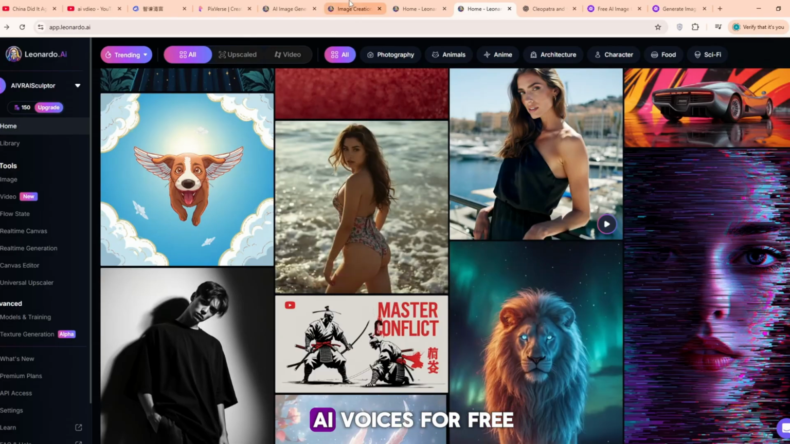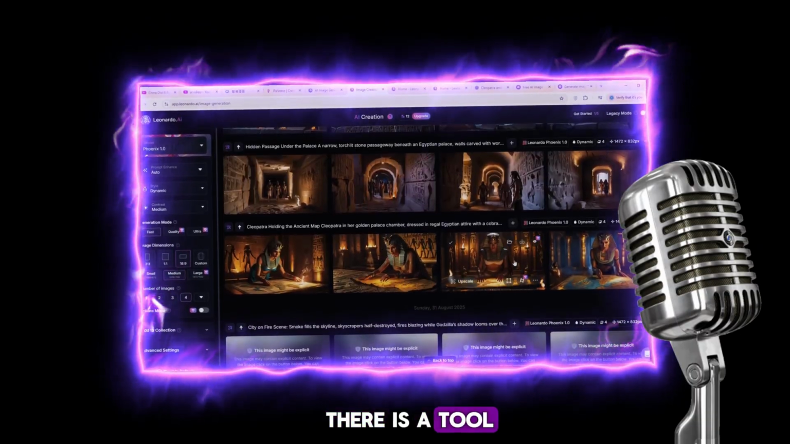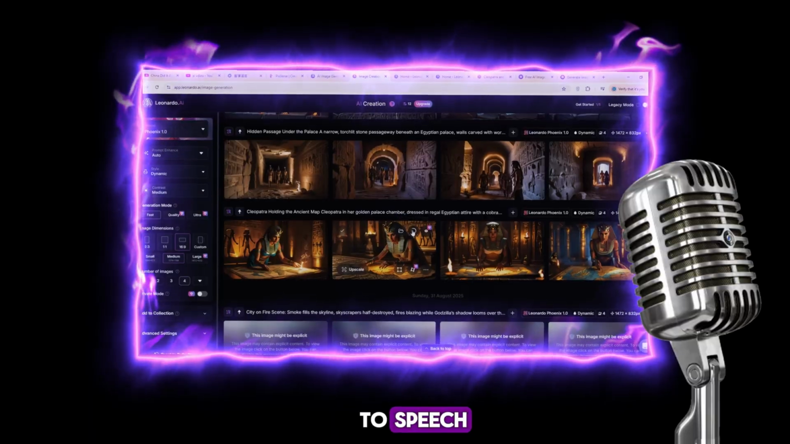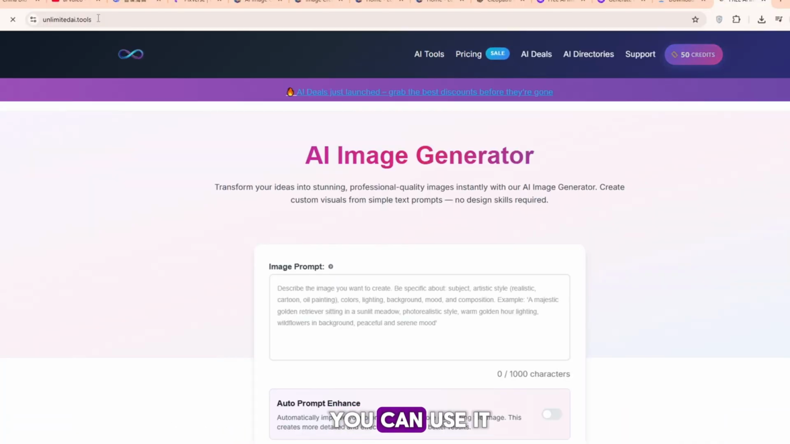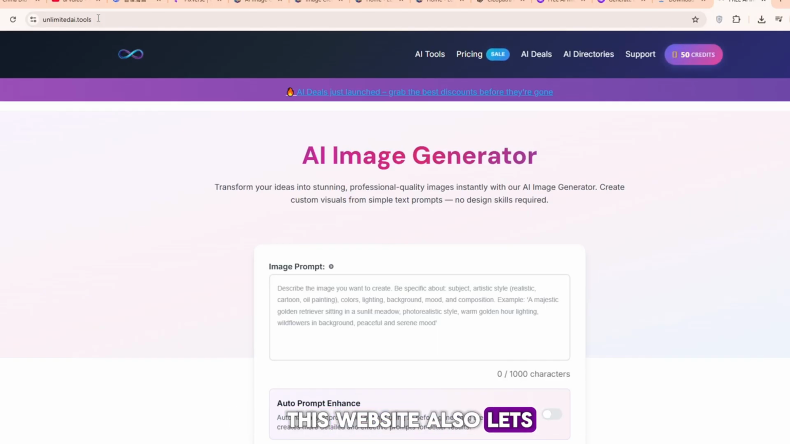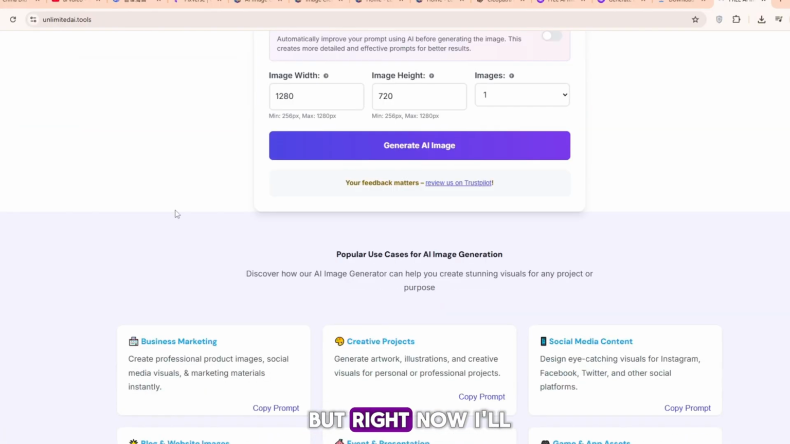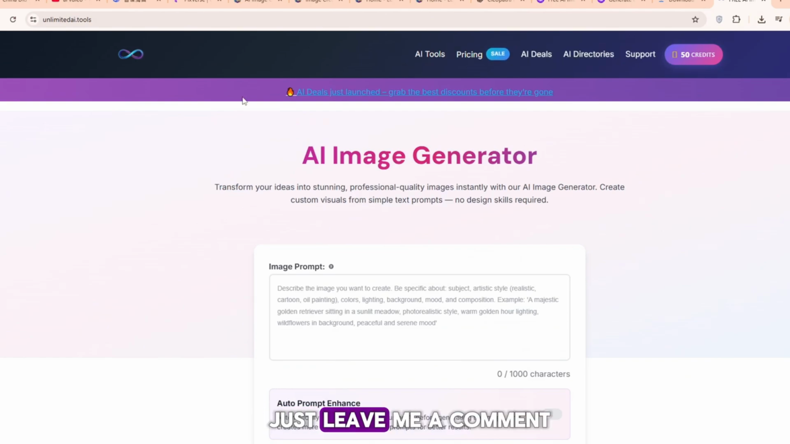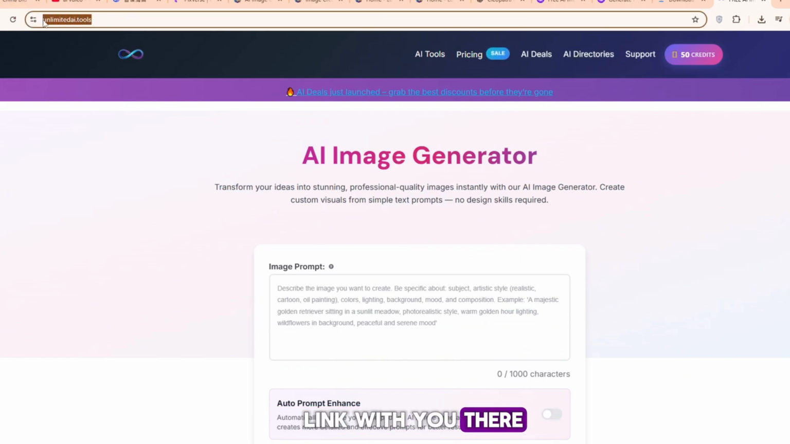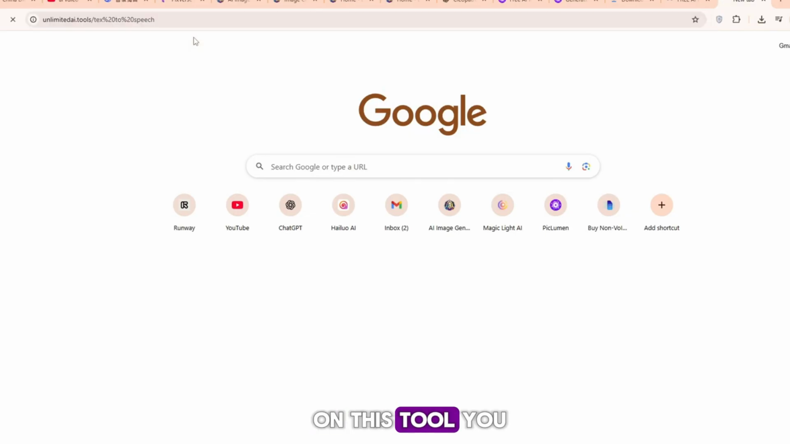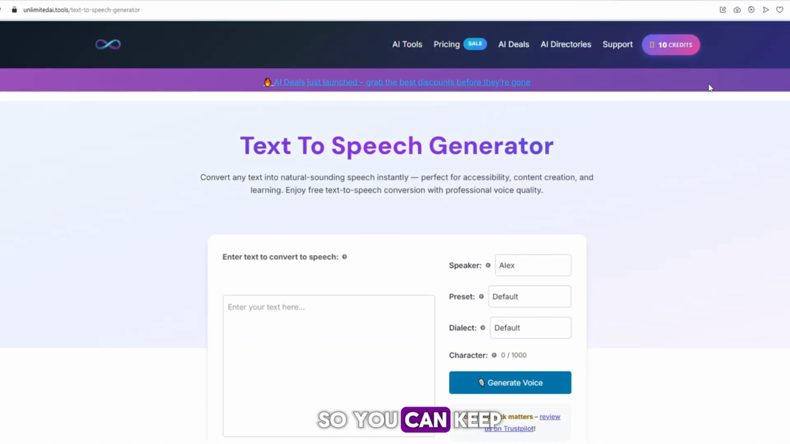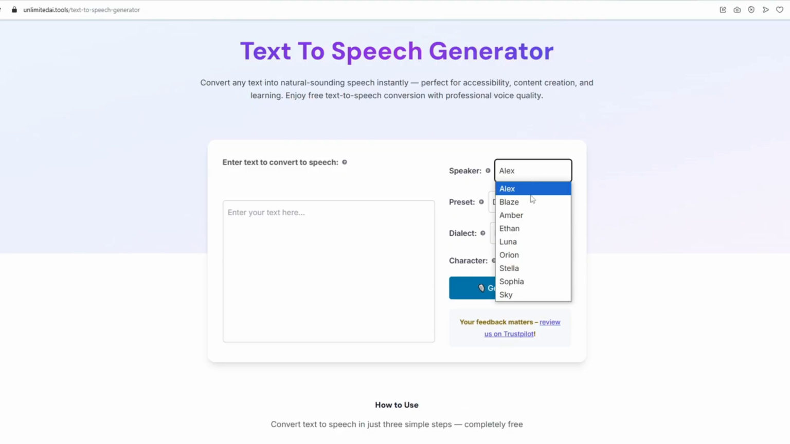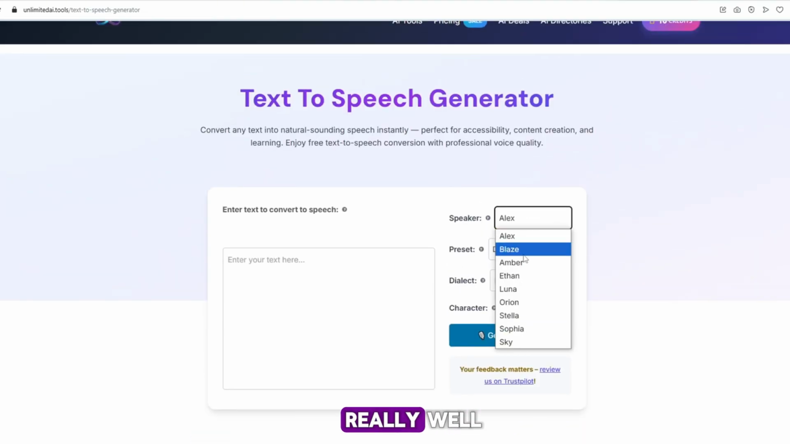Next, we will create AI voices for free. There is a tool called Unlimited AI Text-to-Speech. It's one of the best tools for generating AI voices. You can use it completely free on unlimitedai.tools. This website also lets you make free AI images, but right now I'll show you how to generate voices. If you can't find the tool, just leave me a comment, and I'll share the link with you there. On this tool, you get free credits daily, so you can keep making voices without any problem. Believe me, it works really well.